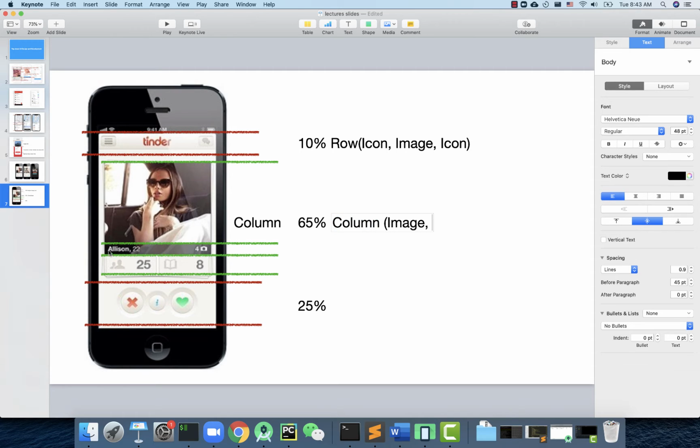But here we need a row, okay? The row will have some text and also an icon. So that's the middle row here. And then at the end, there's still a row, right? So every row will have an icon plus a text.